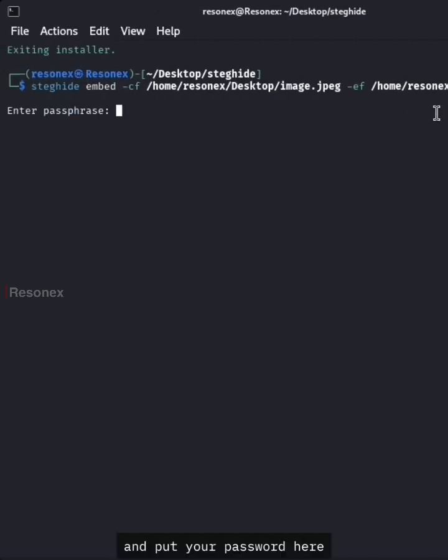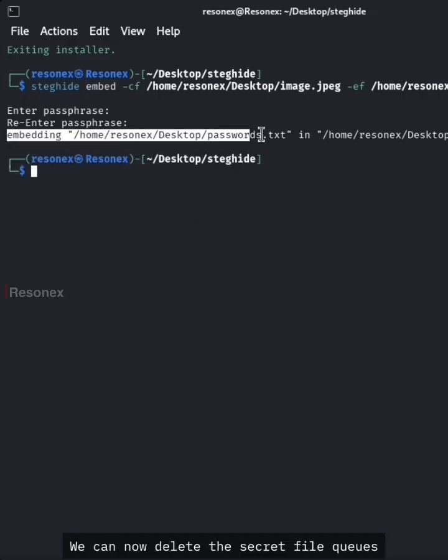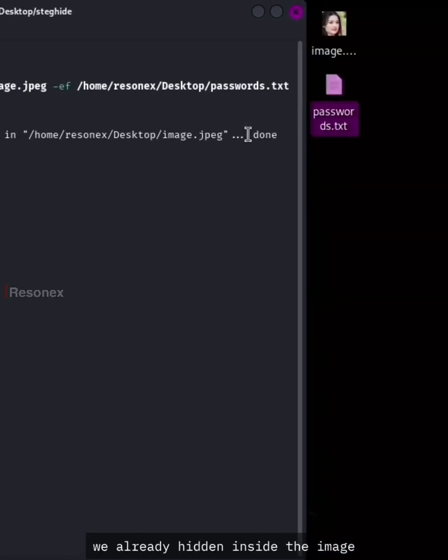Input your password here. Done file encrypting. We can now delete the secret file, since we already hid it inside the image.